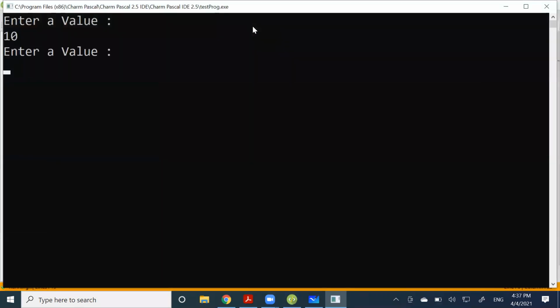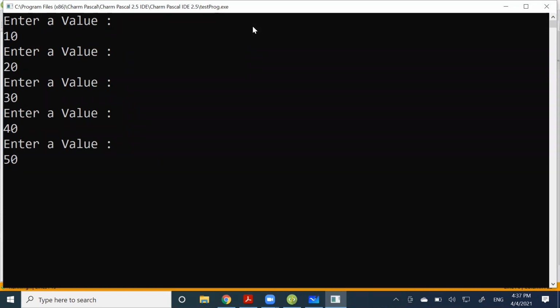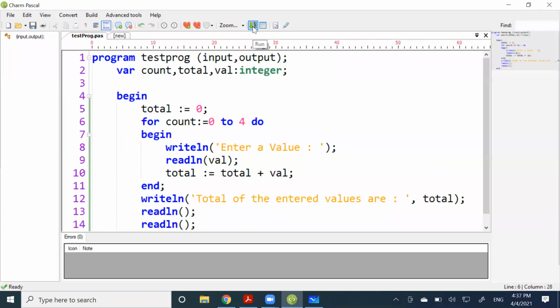And I'm giving 10, 20, 30, 40, and 50. Once I enter, it says total of the entered values are 150. So we can see here, it is 150. So once we press enter, it ends.